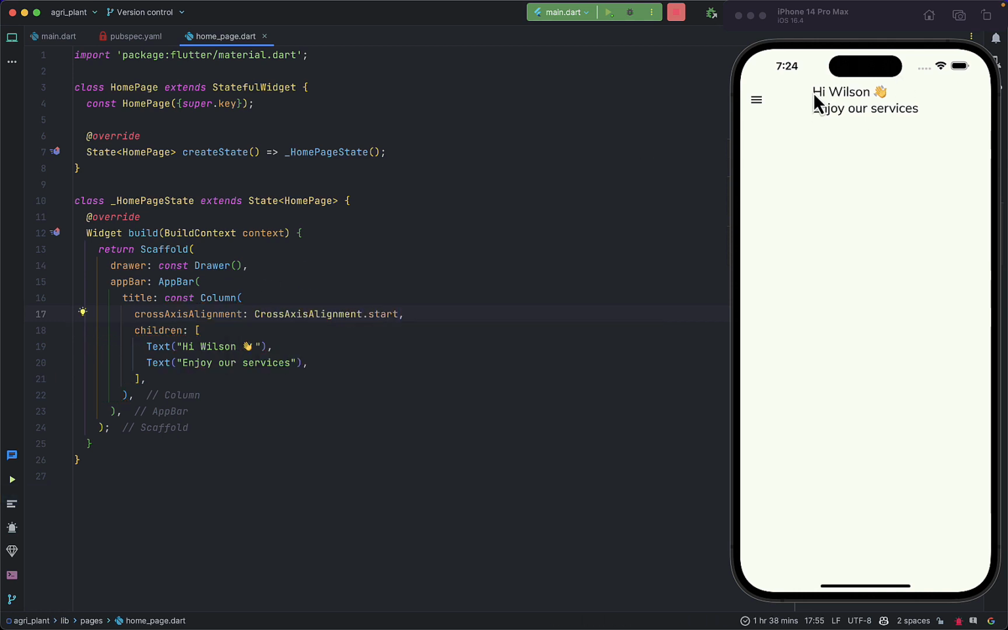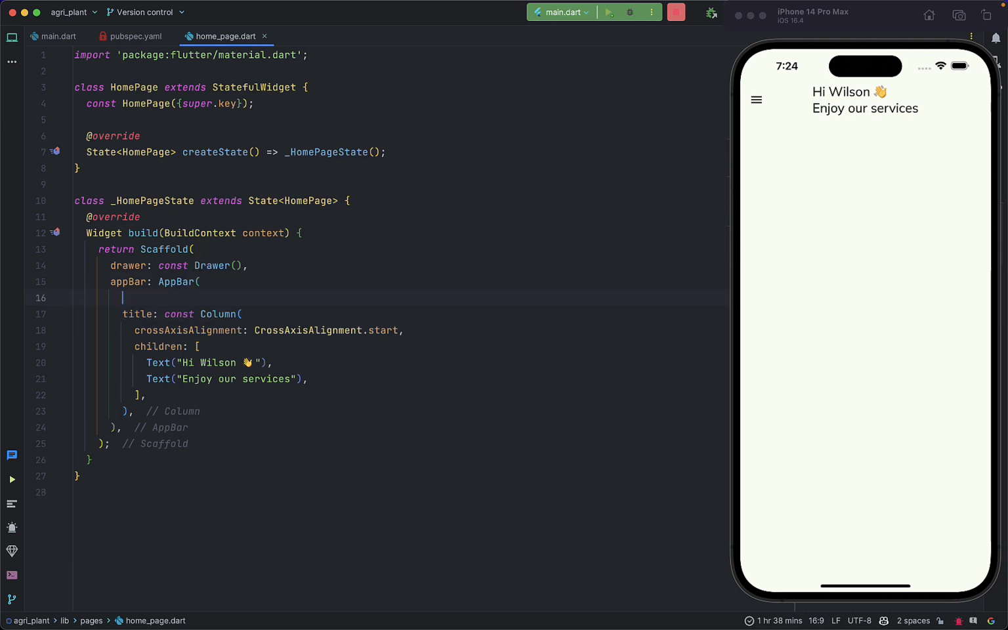So that will move the Hi Wilson and then the enjoy your services to the left of the column, which is they are all starting. And then we also see that our title is centered by default. So in order to override that, there is a property in the AppBar that is called centerTitle, and we can set that to false, and that's going to move our title to the left, so much closer to our menu or drawer button.